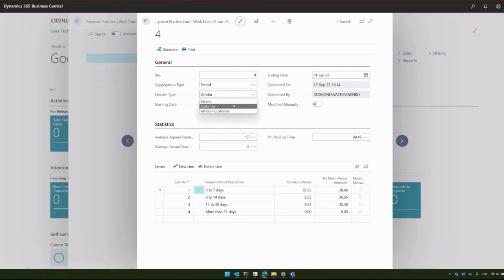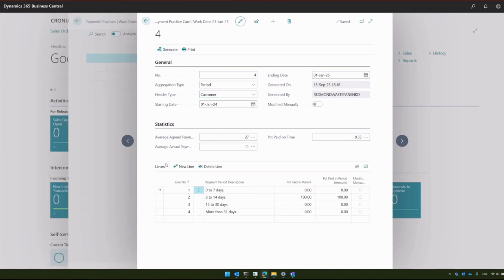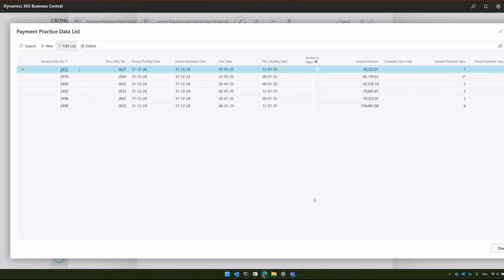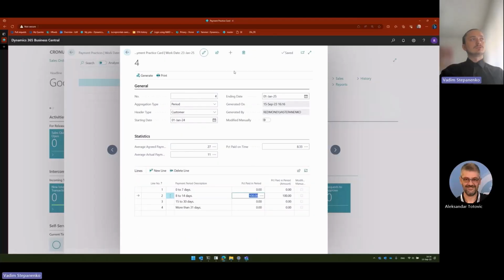Also, we just did this for vendors, but we can do the same for customers. Yeah, this is how you can use the payment practices in your Business Central.